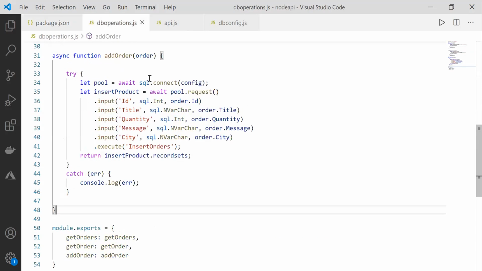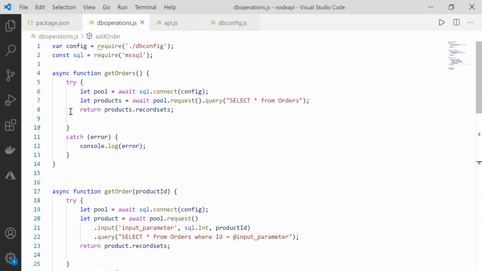And here in dboperations.js, you see what I have done. Since it is not in Angular, you are using ES6 modules.